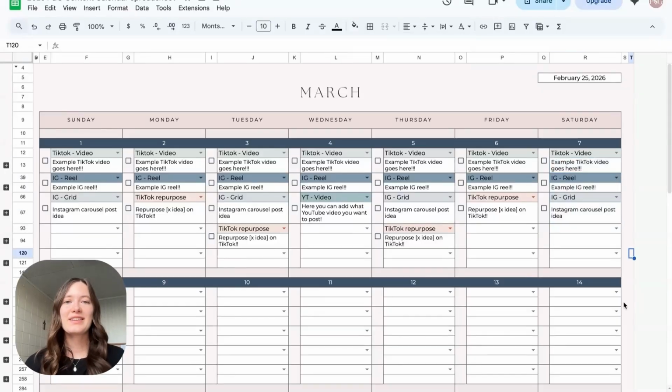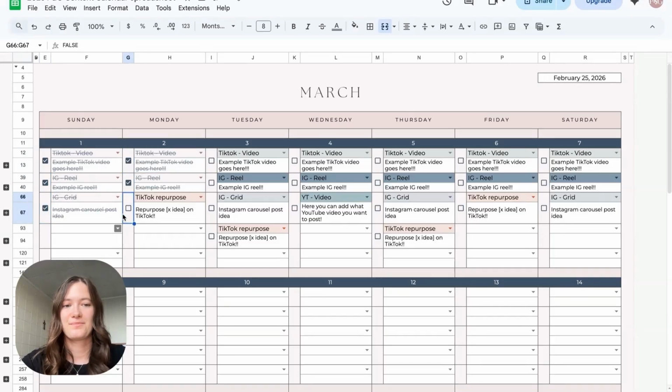All right, I've added in just some example lines so you can see what it looks like as you add in text to these cells. So here's what the calendar looks like when it's more filled out. As you can see, there are checkboxes on the side, so as you begin to create or publish the content, you can check them off just like this.